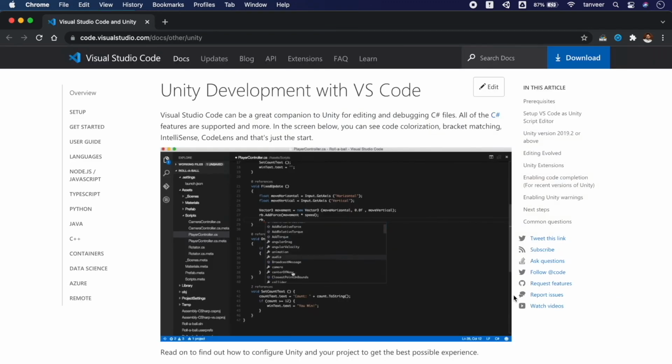And this is the website of Visual Studio Code. It's a great companion to Unity for editing and debugging C# files, and all the C# features are supported, plus colorization, bracket matching, IntelliSense, code lens and so on. All these three are very good with Unity and C#, but personally I find Rider more advanced.